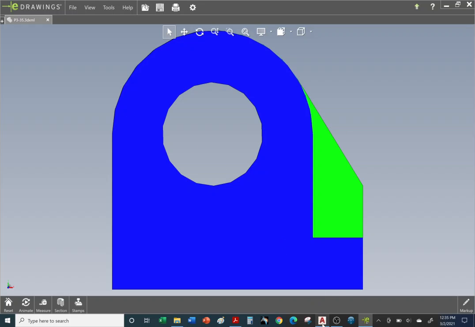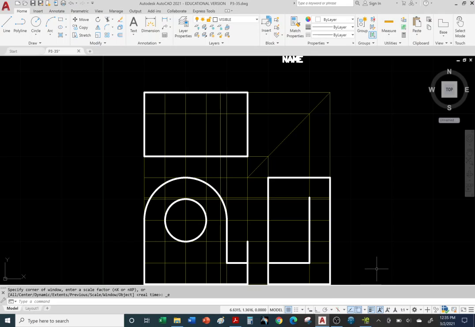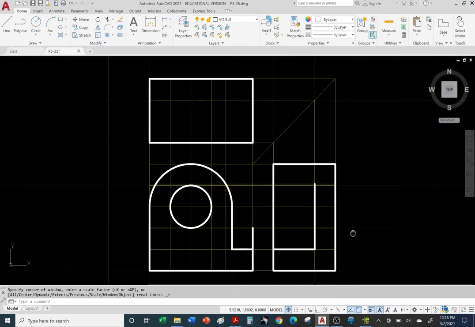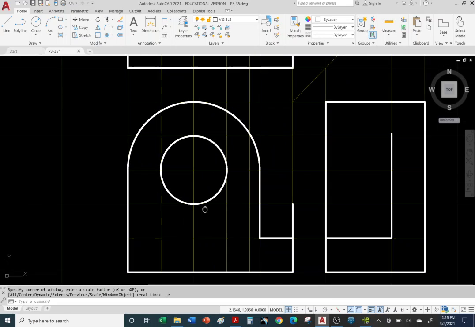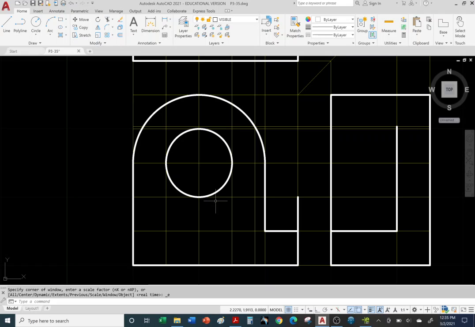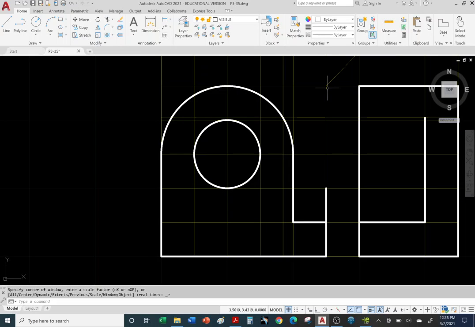So let's go to AutoCAD. All right, so here's the front view. Roll the wheel to zoom in, hold on to the wheel to pan. All right, so now we're going to add our visible object line. Okay, so we are in the visible object line. Use the line command. So from this corner here, we're going to click and connect to the arc.